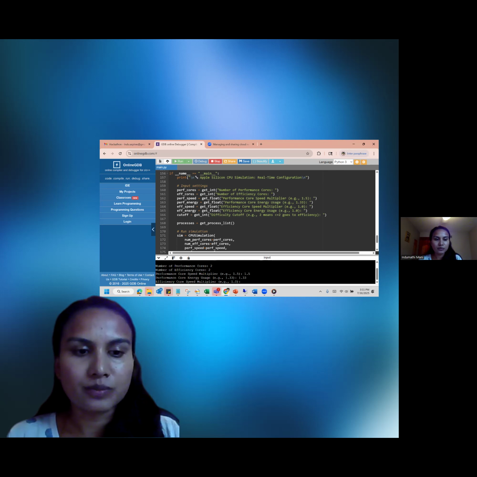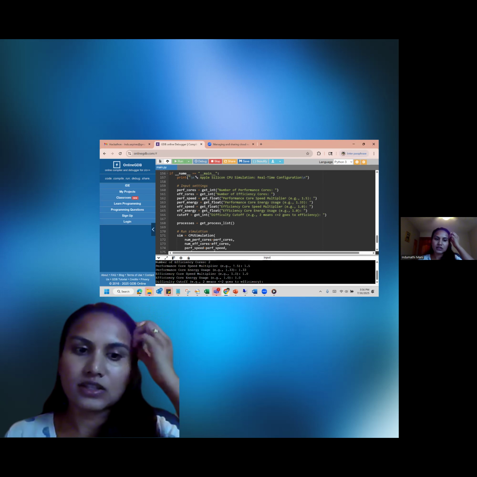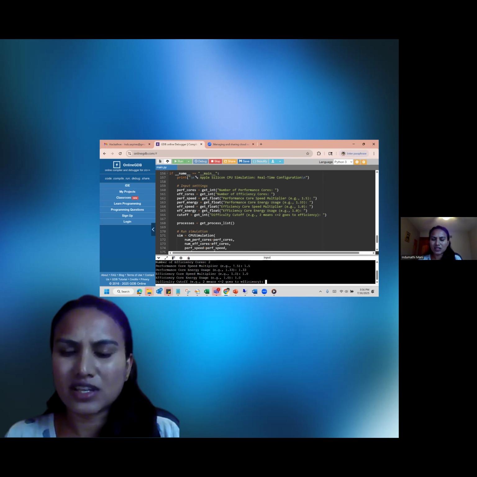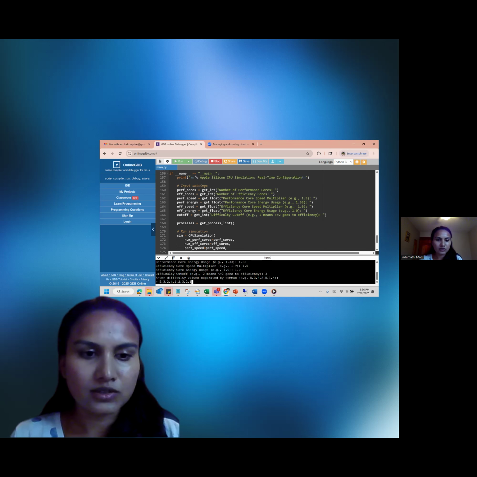And then now it's the efficiency core speed. So the efficiency core speed would be 1. Let's put 1, and then let's try with different numbers too. And then the efficiency core usage would also be 1. And then let's set the difficulty cutoff to be 3, and then we are going to enter different processes. So 3, 2, 4. I'm going to enter all the difficulty values, and then 1, 2, 3, 2, 1.